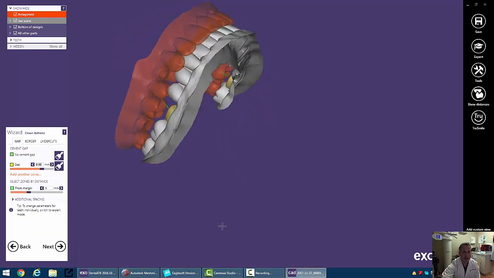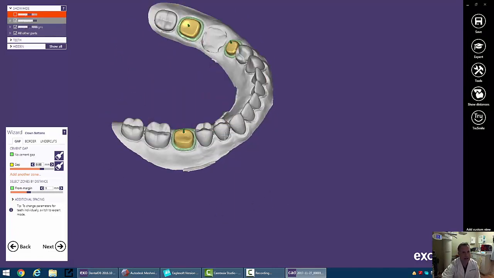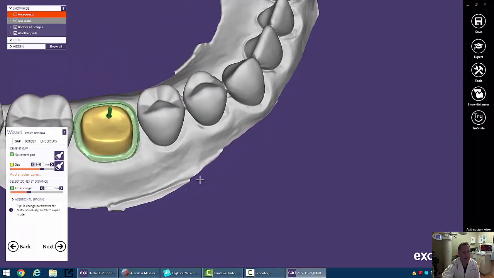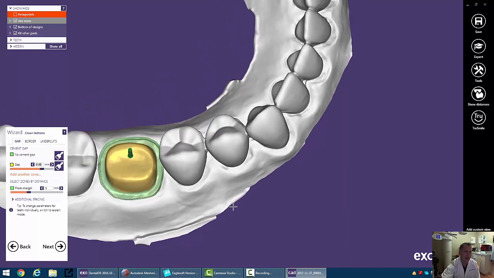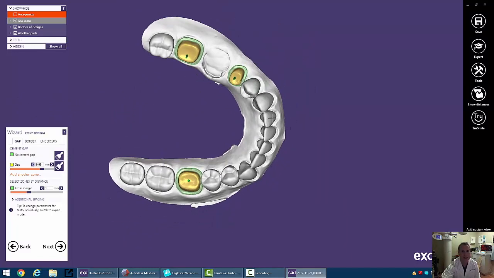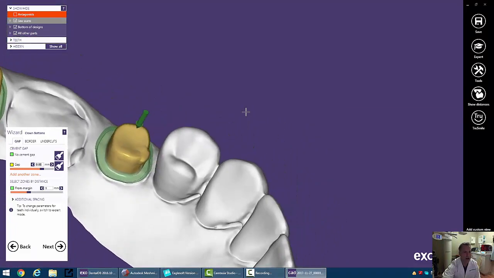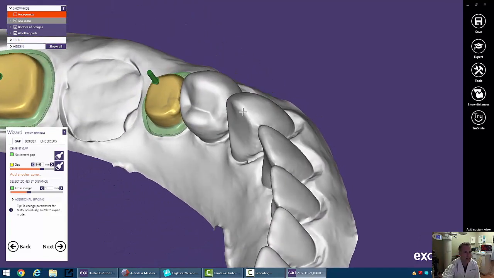Okay, now it's going to do something called the crown bottoms. And if we take away the antagonist so we can see a little bit better, the crown bottoms are the spacer and also how ExoCAD determines what is sacred. So we know in CEREC that CEREC will build spacer up to a point where the margin has no spacer. And so there's different settings that you can figure out.